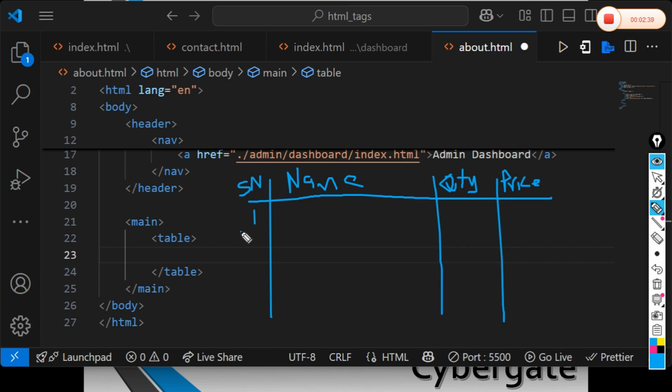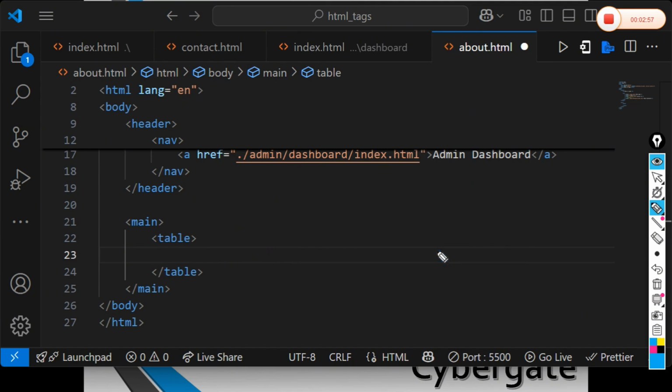Now this becomes the first row, this becomes the second row. So this is the first row, this is the second row, this is the third row, as it were, and so on. So let's say we want to create this table and see how we can achieve this. All right, so let's do this.